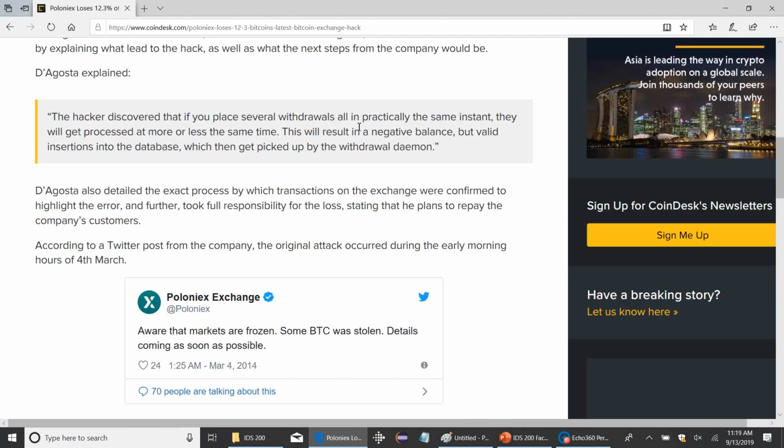But the idea is this. If you look at this, and I have this same article linked in a subsequent lecture, so it'll be there. Hacker discovered that if you place several withdrawals all at practically the same instant, they get processed at about the same time. This results in a negative balance, but valid insertions into the database. So basically, they don't catch up with the fact that people withdrew multiple times in such a short interval. Okay? They planned their system around milliseconds. The hackers figured out a way to do it in microseconds and basically flood a bunch of transactions under the rug before the system figured out what was going on.